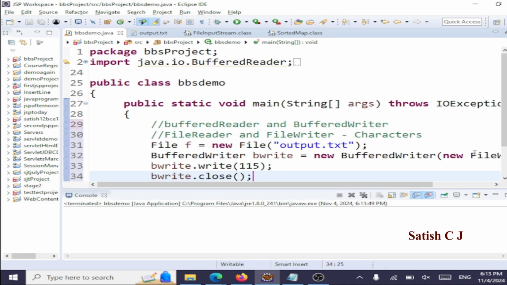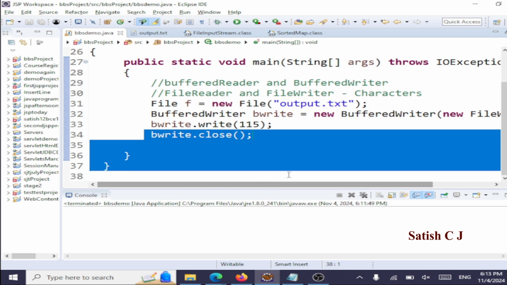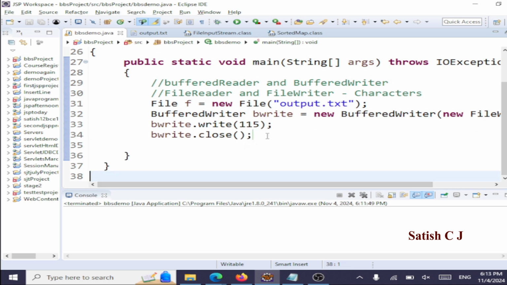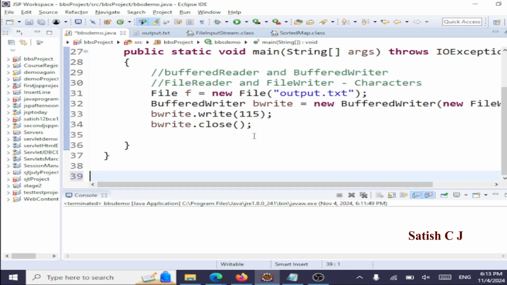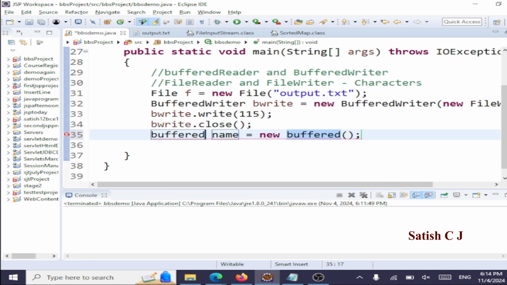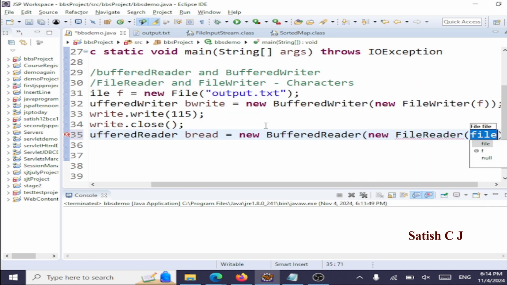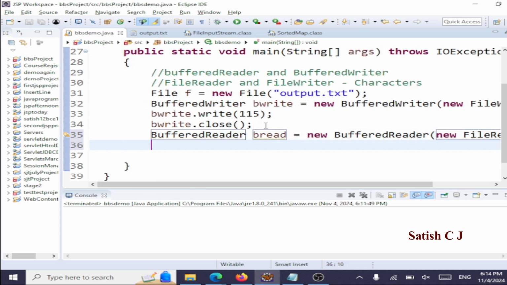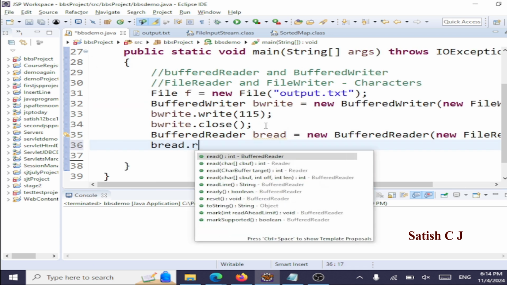So in your examinations, please ensure that you're closing the readers and writers immediately after you finish using them. Next, you'll use a buffered reader to read this character. For that, you create a BufferedReader object, and I'll call that bread. And here it uses a file reader. So you create a new FileReader object, and this file reader will internally use a file object. Next, what we are going to do is bread.read that character in.